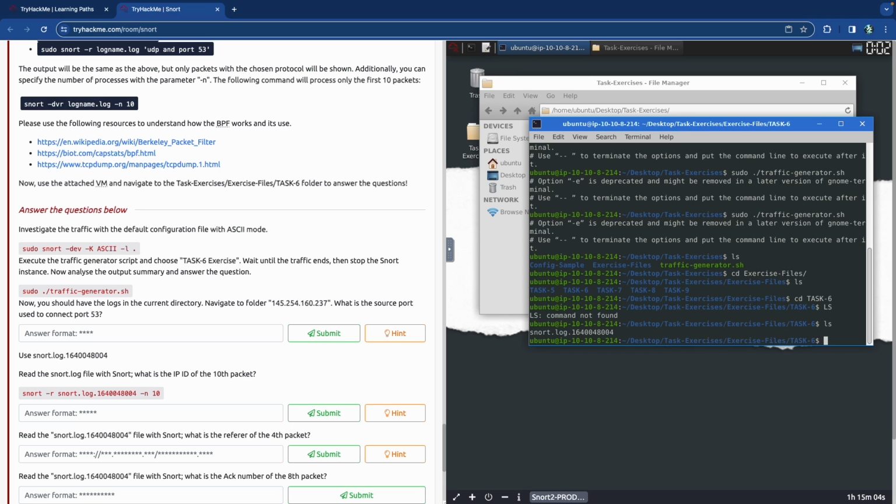So it says investigate the traffic with the default configuration file with ASCII mode. Execute the traffic script and choose task 6. Wait until the traffic ends, then stop the snort instance. Now analyze the traffic output summary. So you should have the logs in the current directory. Navigate to the folder. What is the source port connected to port 53?